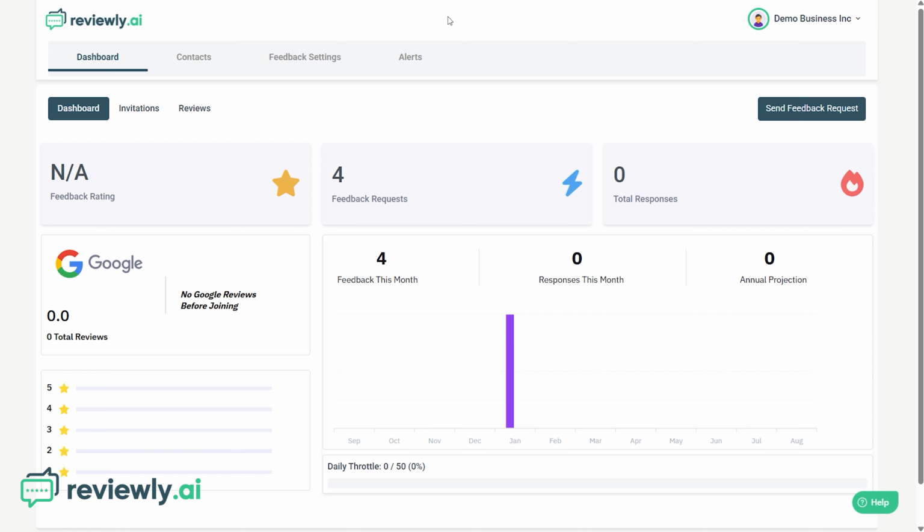In this video, we're going to guide you through how to connect Stripe to Reviewly.ai. This setup has a few more steps, but we're going to walk through each one so you can connect everything with confidence. So, let's get started.